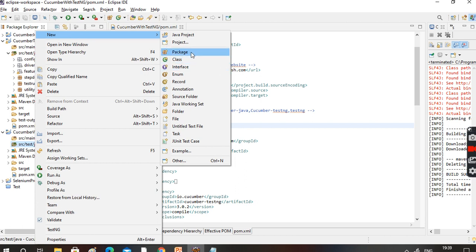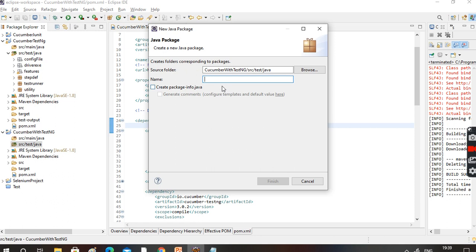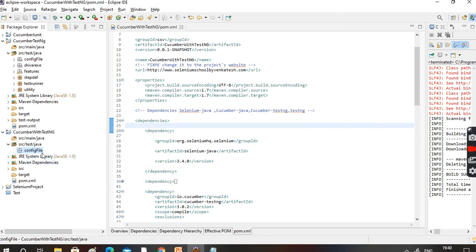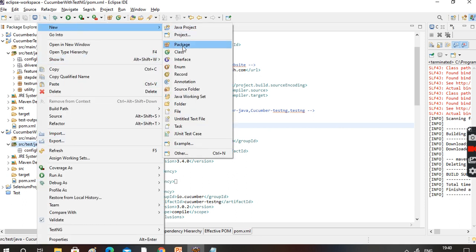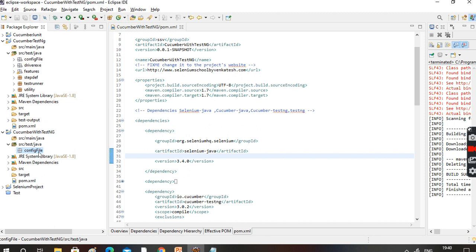So how to create it? The first one, as I told, is the configuration file. For that, I'm going to create this simple config file folder. How did I do it? Just select, right click, new package. You can use a folder also, no issue. A package will be considered a folder only, no need to worry.